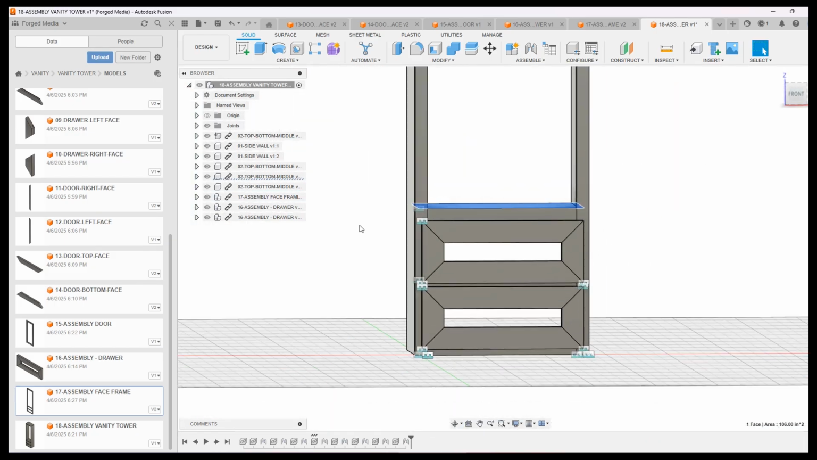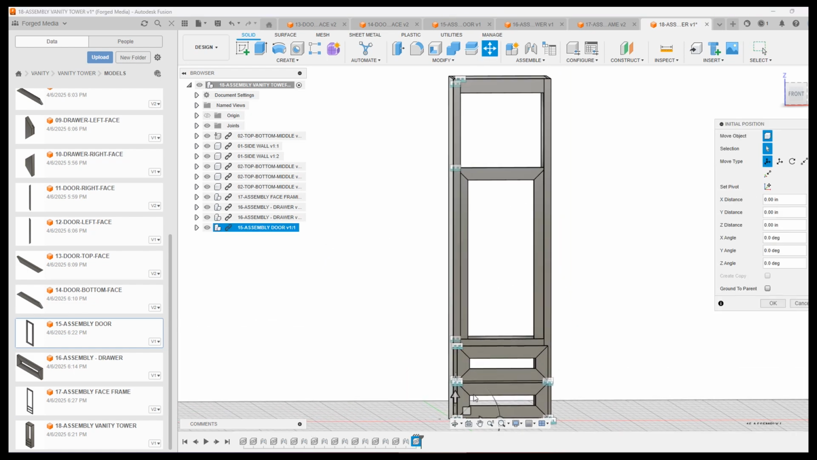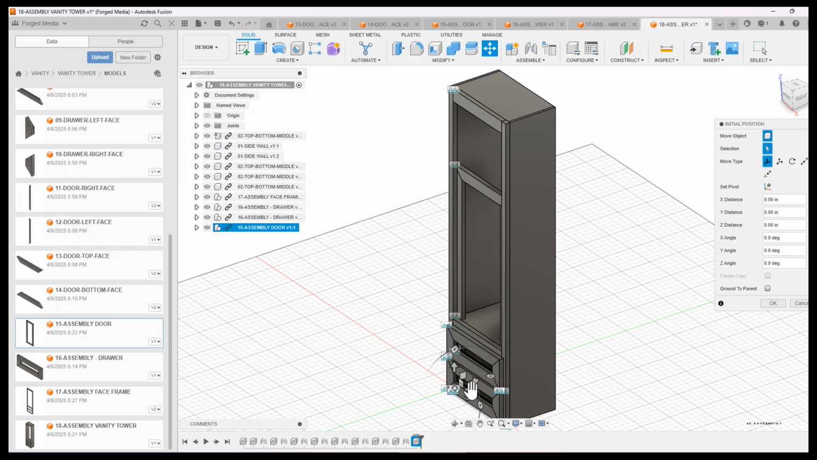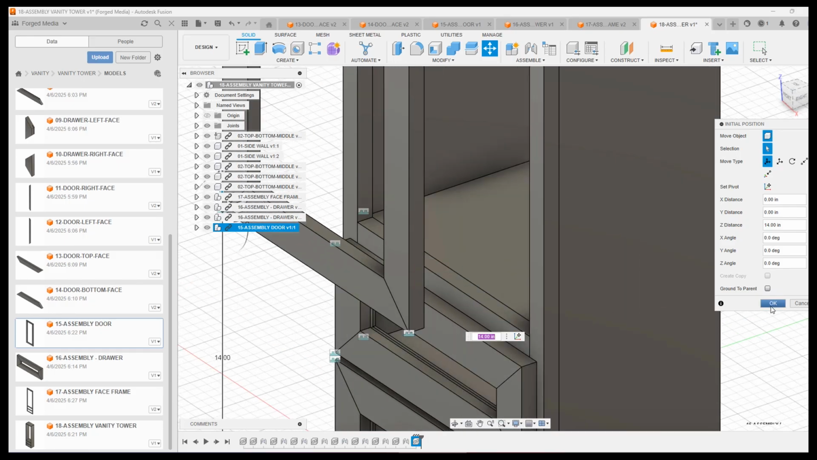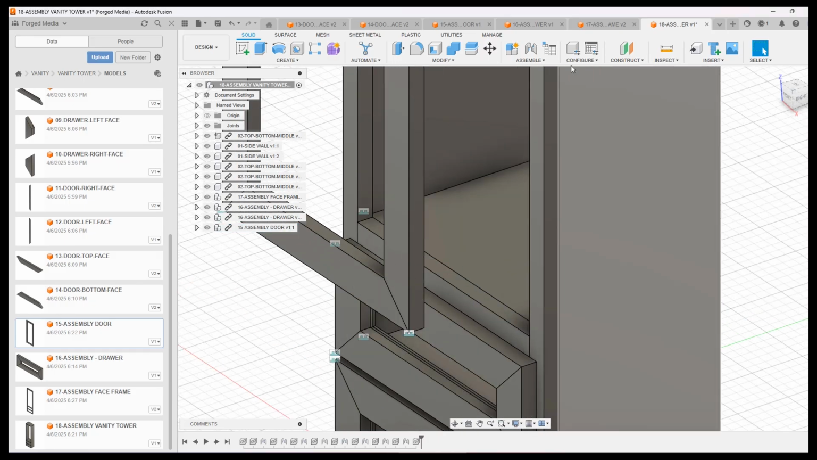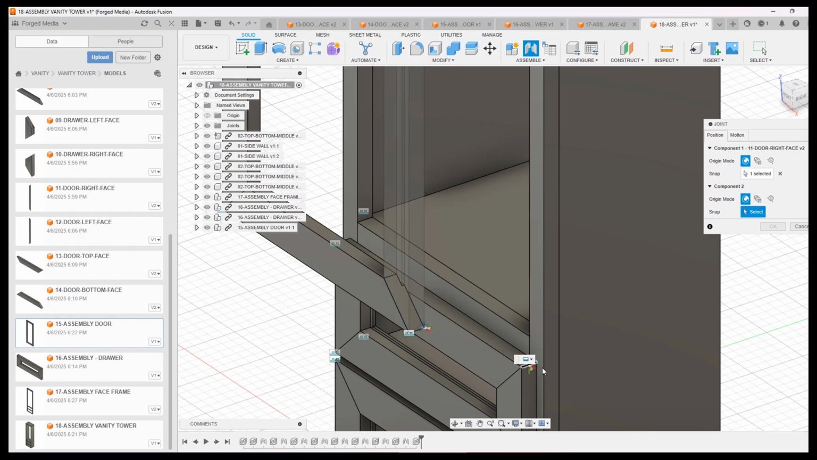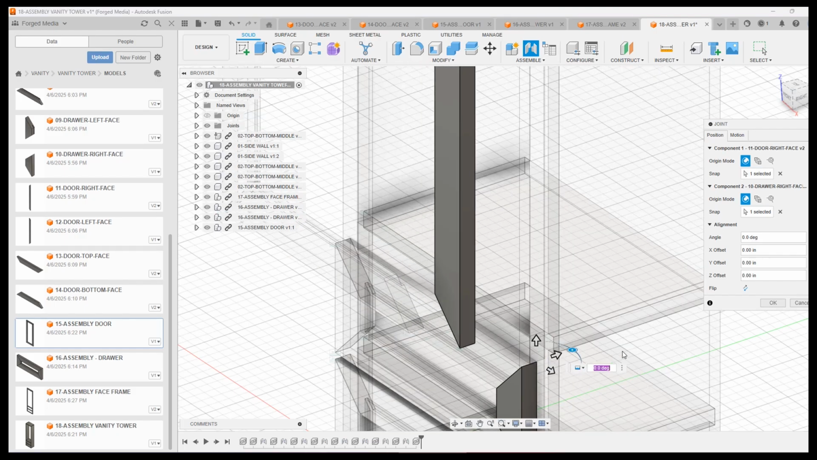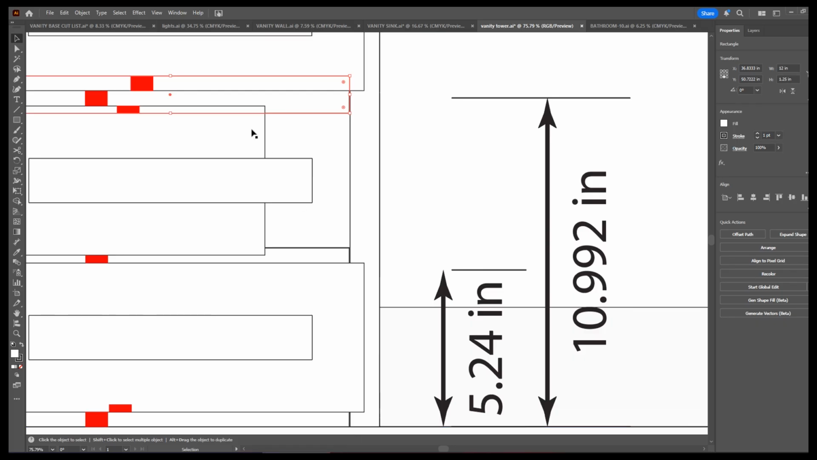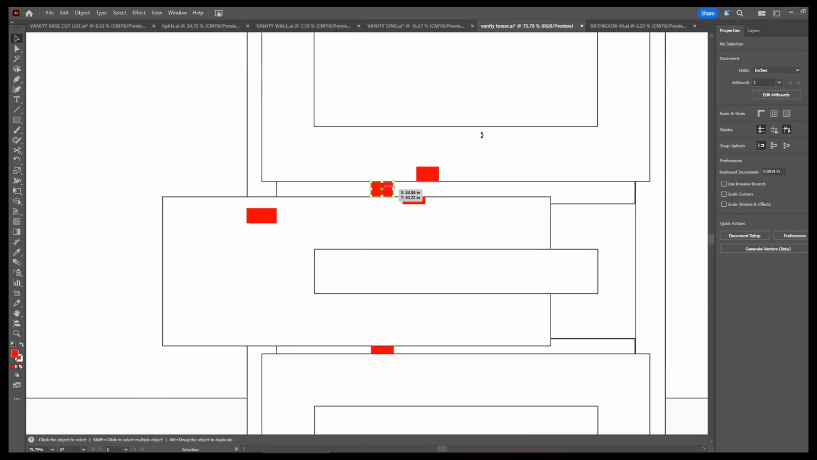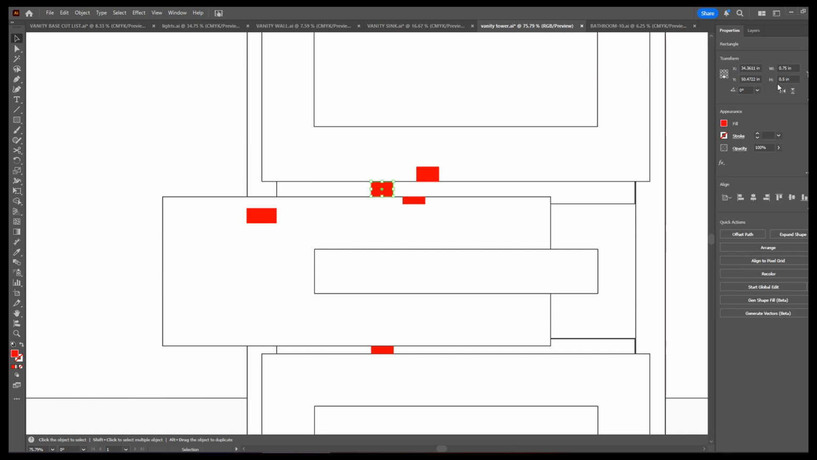All right, now let's bring in the door. Okay, rotate that around. Slide this out a little bit just so I can see it. And I'm going to use the corner of the top drawer. And it's going to be, I believe, 0.5. So let's go see. Correct. It's 0.5.